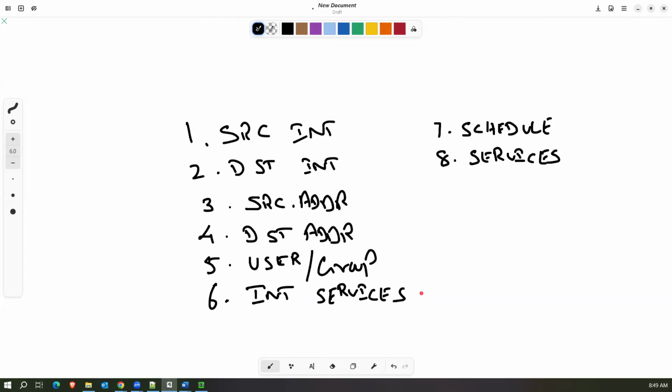So what's the difference between the internet service and the services here? The services here refer to the port number. The internet services here refer to the ISDB in our FortiGate firewall. For user and user group, we have another session; when we discuss authentication, we will discuss more about this.